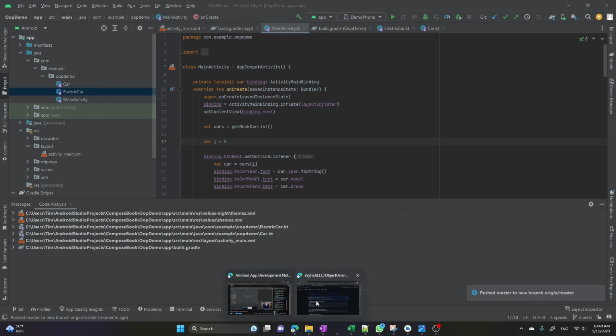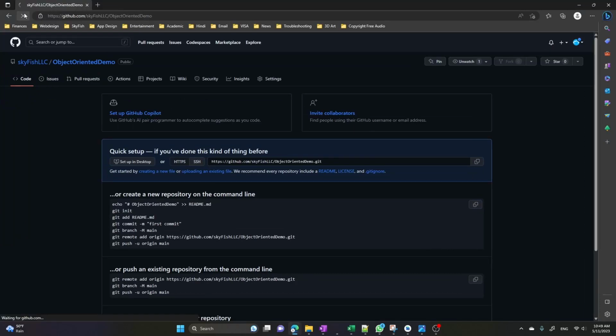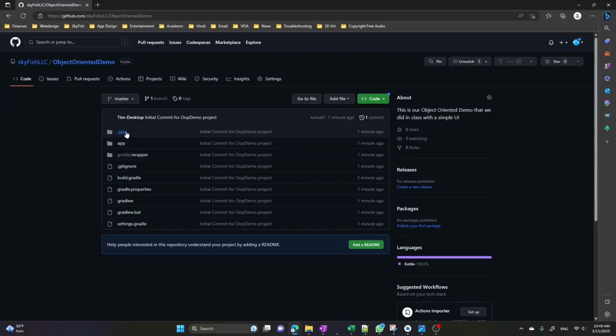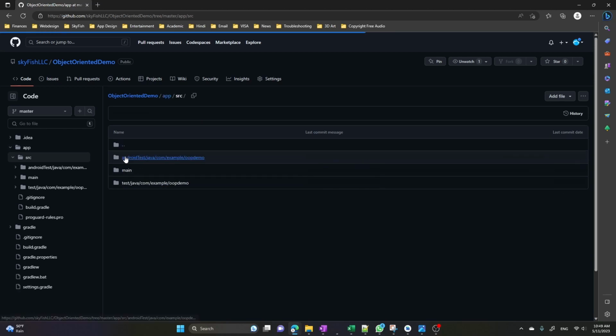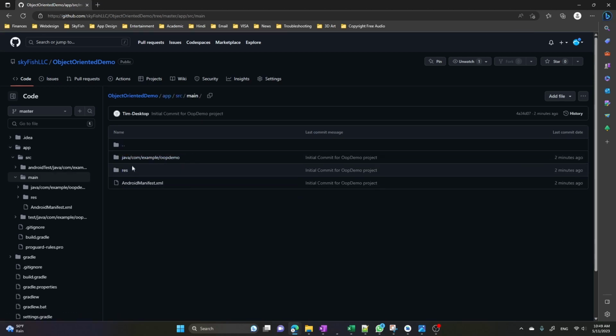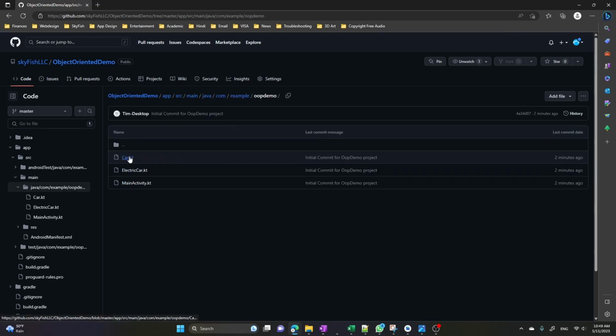So now if I look back at my GitHub window and I hit refresh on that, you can see we've got a directory structure here that looks very similar to our directory structure in Android. Here's our build.gradle. Click in here. Here's our other build.gradle, source, main. Res is going to be where all your resource files are. Here's your Android manifest. Click on this one, and you can see we've got our car, our electric car, and then our main activity. So that's basically how you can share your projects on GitHub.